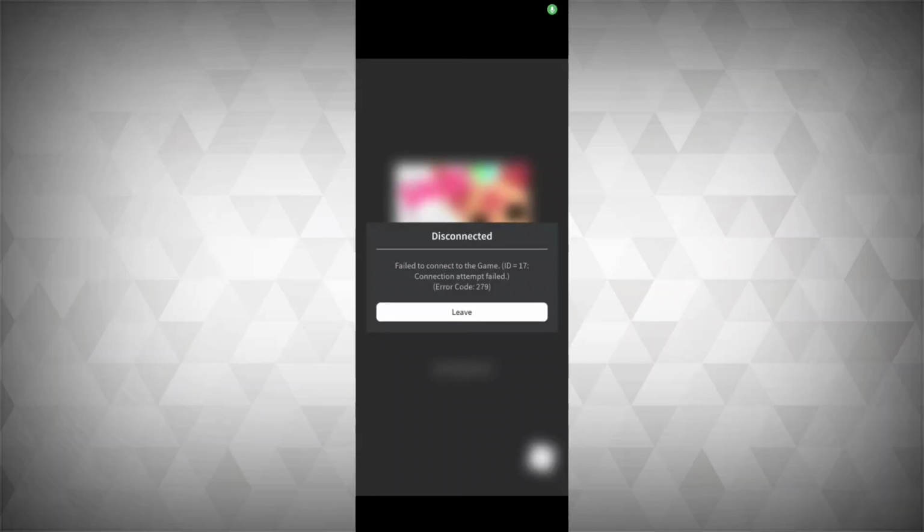In this video, I'm going to tell you how to fix the Roblox error: disconnected, failed to connect to the game. ID 17, connection attempt failed, error code 279. So if you are getting this error, how do you fix it?